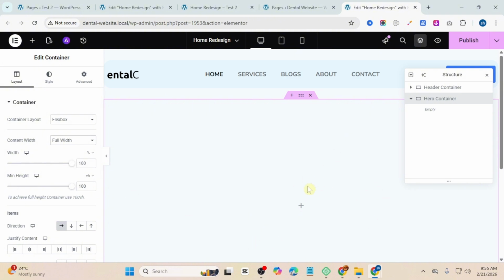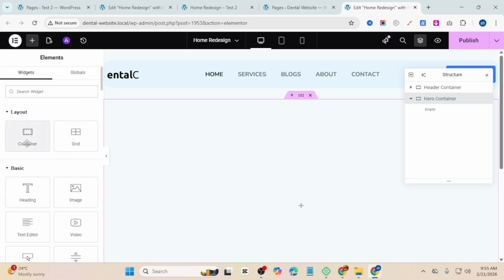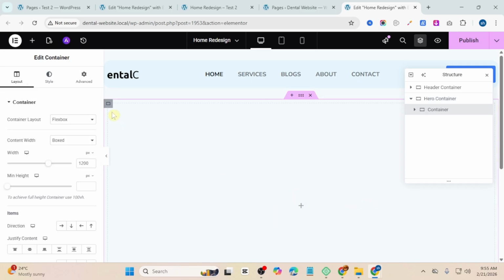Now inside the hero container, add 2 inner containers. Click on this plus icon and take one container and just duplicate this. Rename this to left container and right container. These both containers already say 50% width.